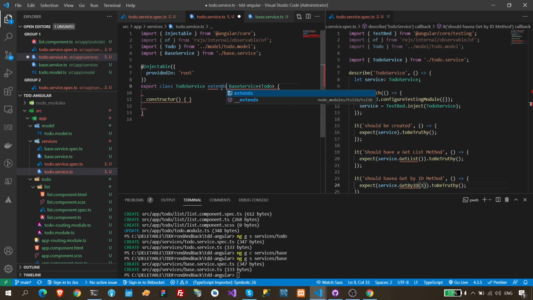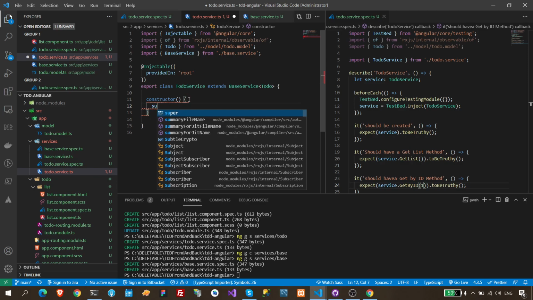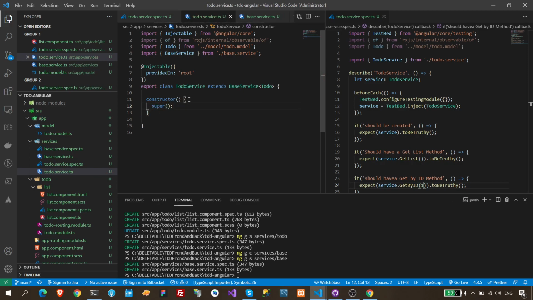Extend. This should be extends. PHP is a crappy language, so it doesn't have generics. So yeah, super here. Okay, so let's see.